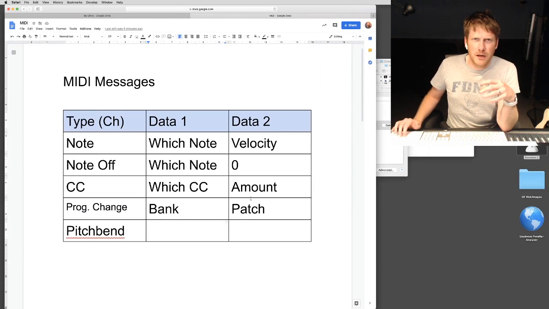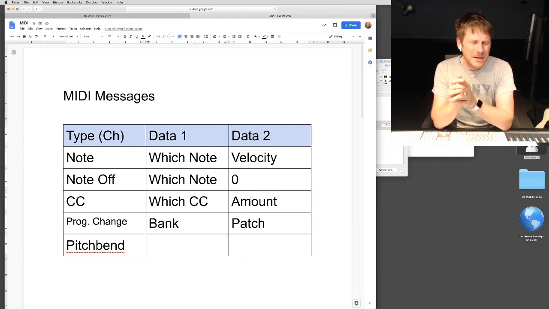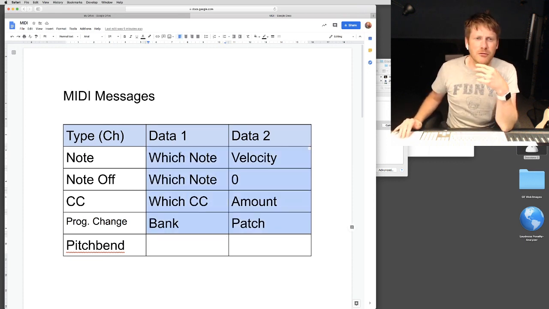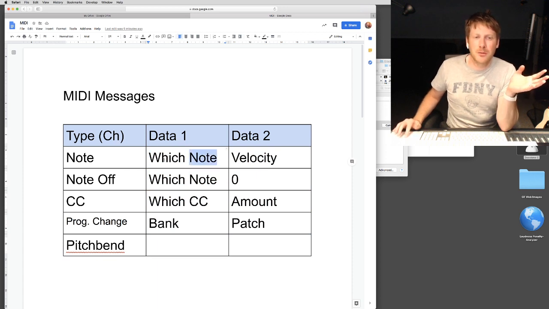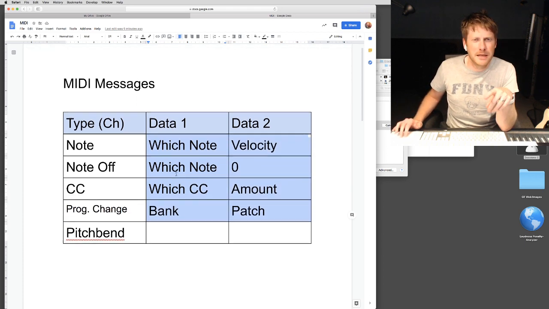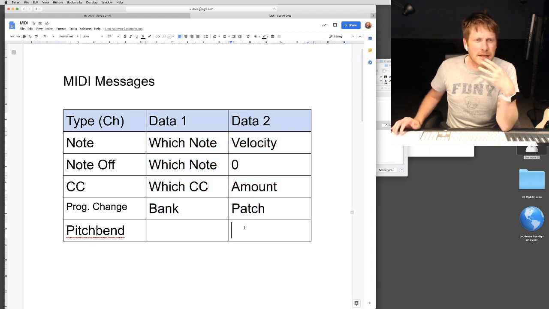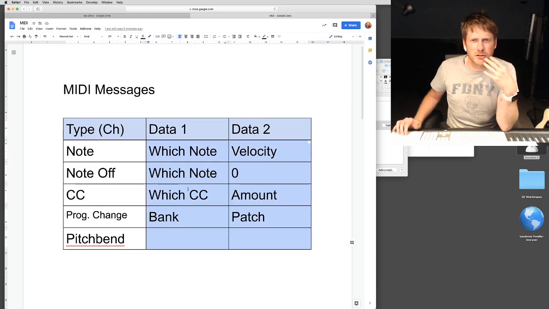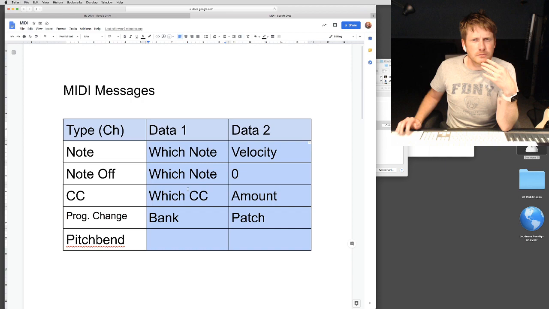You may also be asked at some point about actually converting this table into binary. As I said, which note and what number is being sent here, is actually being sent as binary data. And I'm going to do a different video on that, because for me it's a bit of a red herring, a bit of a distraction. So I'm going to do that as a different video.